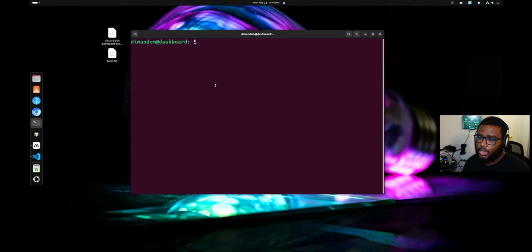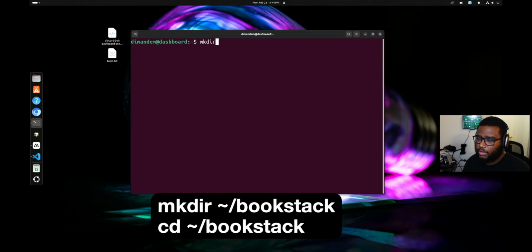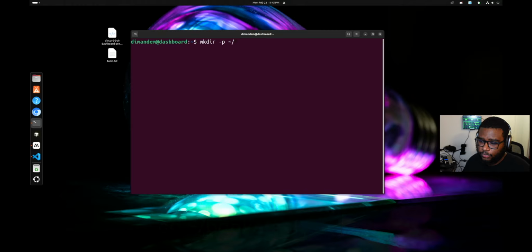All right, so first, let's create our directory for BookStack after you've already SSH'd into your dashboard, or if you're just logging in, or if you're accessing from the actual Proxmox website. We're going to do mkdir bookstack. We're going to make a directory called bookstack, and we're going to change our directory and go into bookstack.